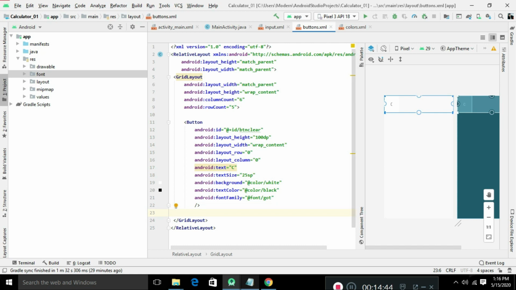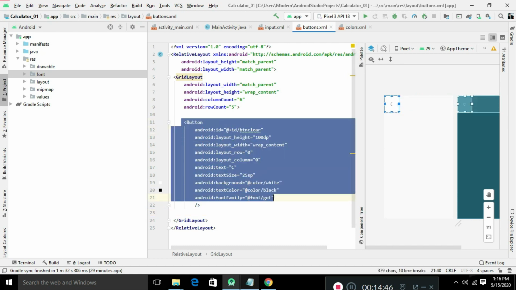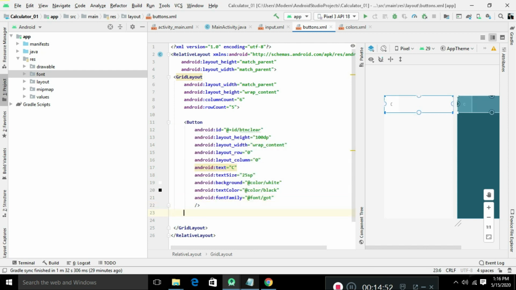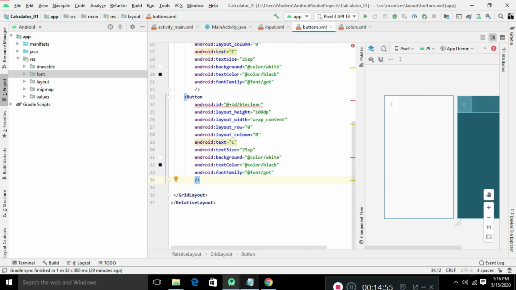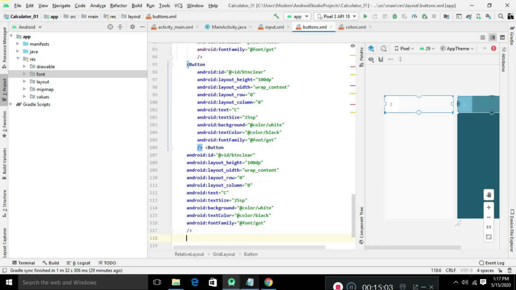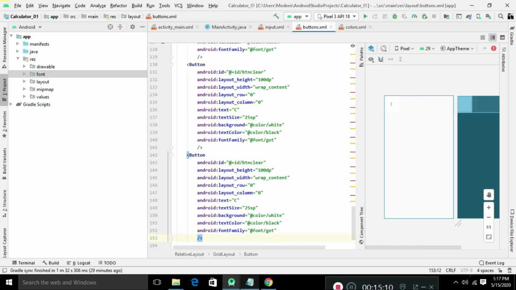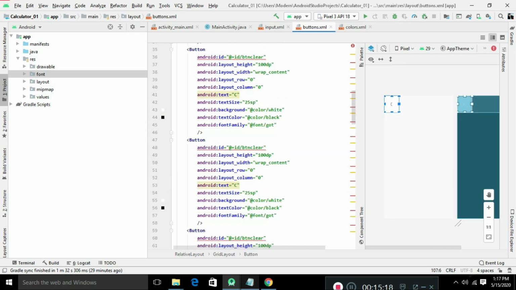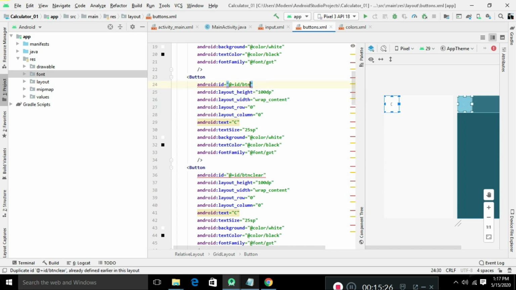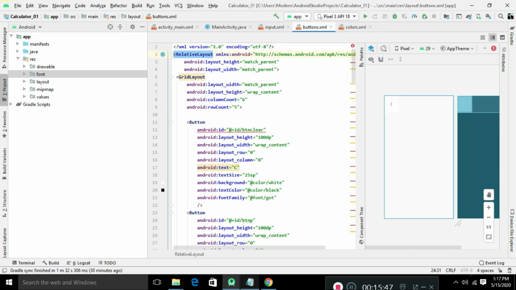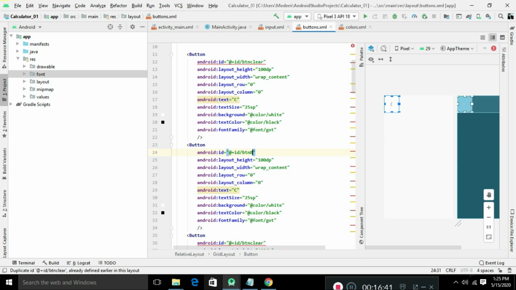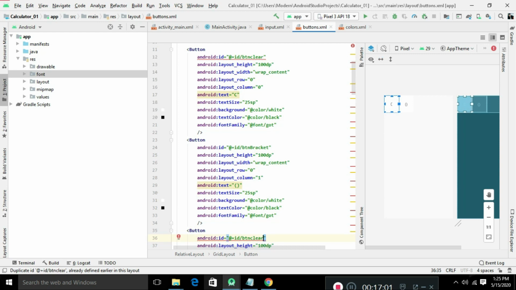Then I want to implement the remaining 18 buttons. We'll just copy that code and paste it. I hope you will follow my changes. Then I will create the second button. My second button is the open and close bracket. First I will give the ID, btn bracket. Then fix the button in the 0th row, first column.